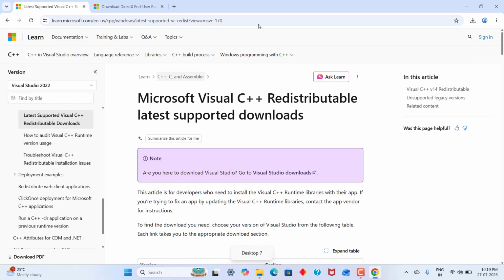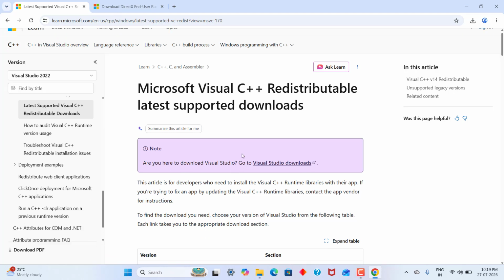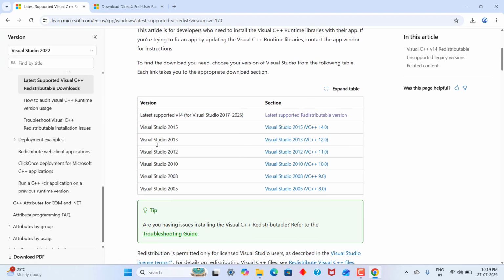Install Microsoft Visual C++. Go to the official website of Microsoft, download and install the latest version. Depending on the device, you can download and install it.